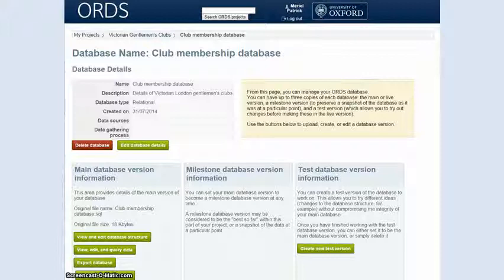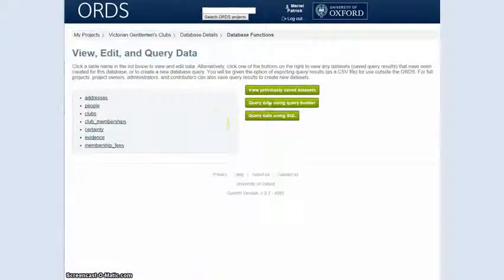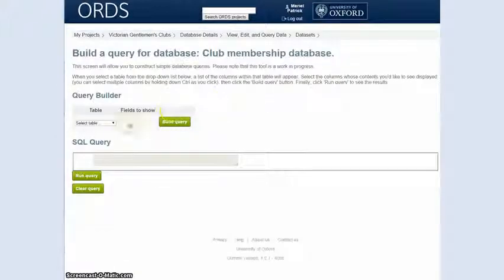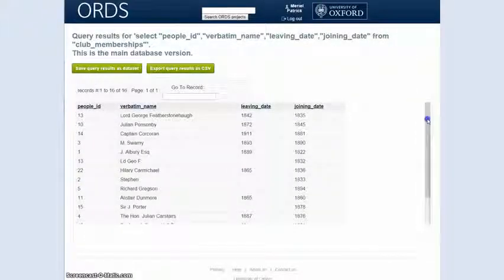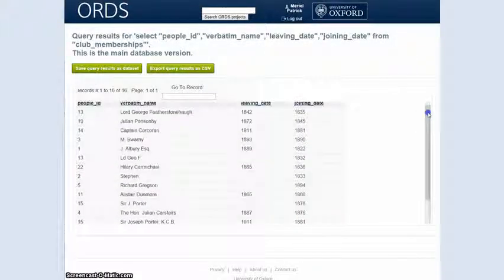Once you've got your data in the ORDS, you'll want to run some queries. For fairly basic queries, you can use the ORDS Query Builder. This allows you to select a table, and then you can select some or all of the fields within that. Let's just select these four. We can run the query, and we see here the results are displayed in tabular form.